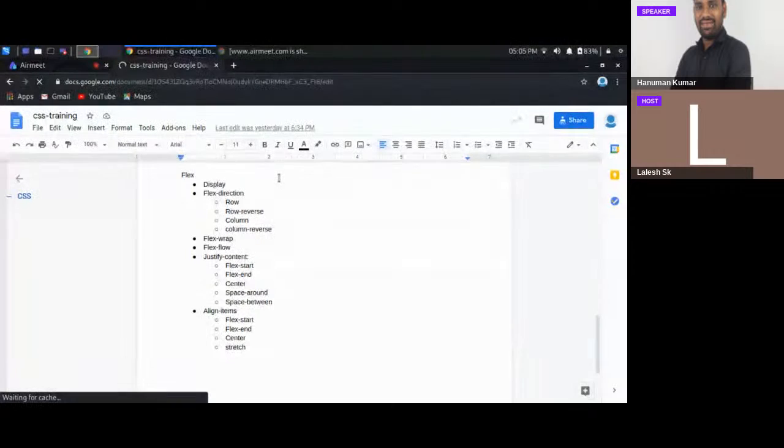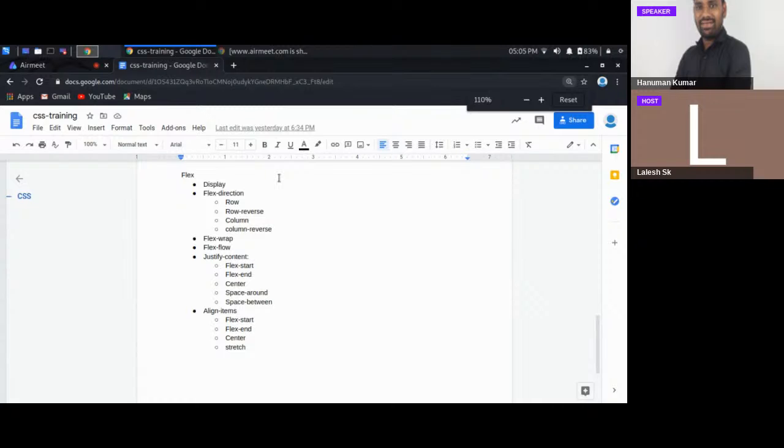Similarly, we used flex wrap also. When the total width of the children exceeds the parent element, then we have to wrap into a new line. For that reason, we have to use the flex wrap concept. Similarly, we discussed the flex flow property. Flex flow is nothing but the combination of flex direction and flex wrap.